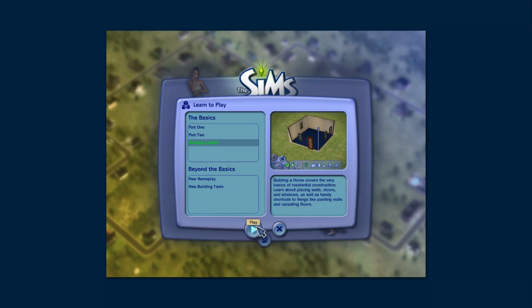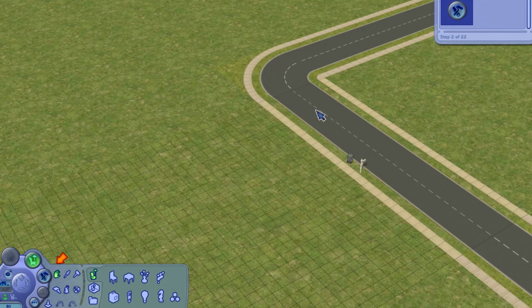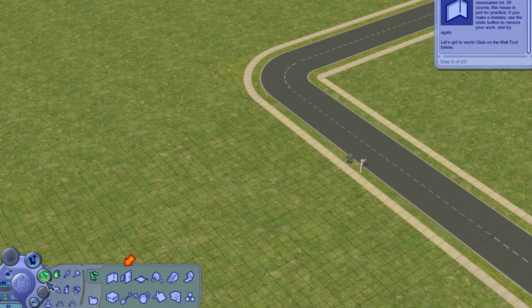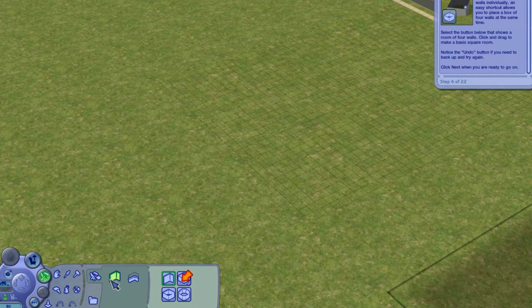Building a home. Let's do that. Click on Build Mode. Building is free on an unoccupied lot. Really? Maybe it's just free in the tutorial.